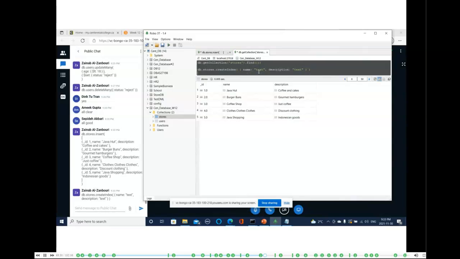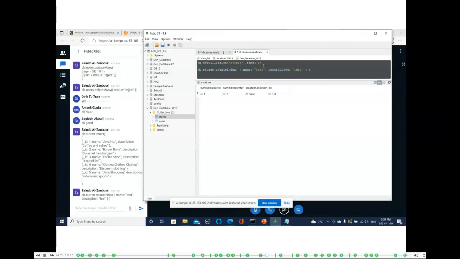So what I'm saying here is I want to create an index based on this collection, and it needs to be on this attribute and this attribute. So the name and description are both text, because we have both of them as text. So that's the syntax of this create index. If you take this one and run it, it should show you that it's done. And now after that, you need to see how we can use it.